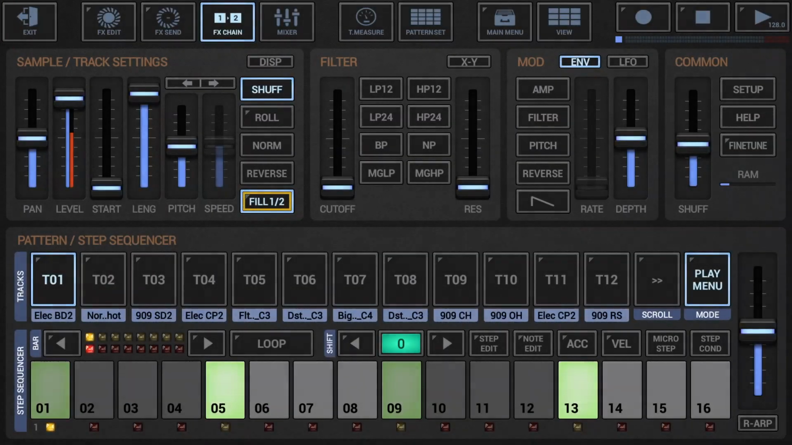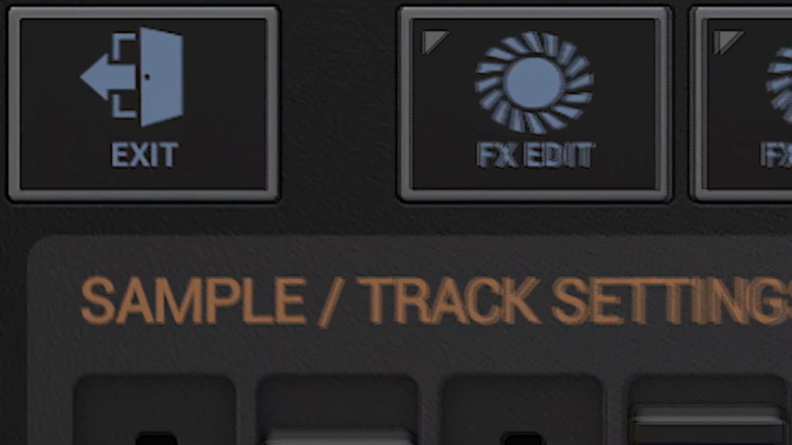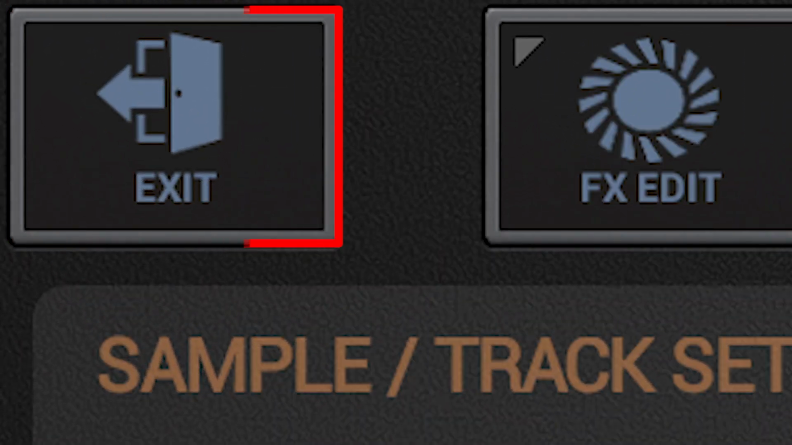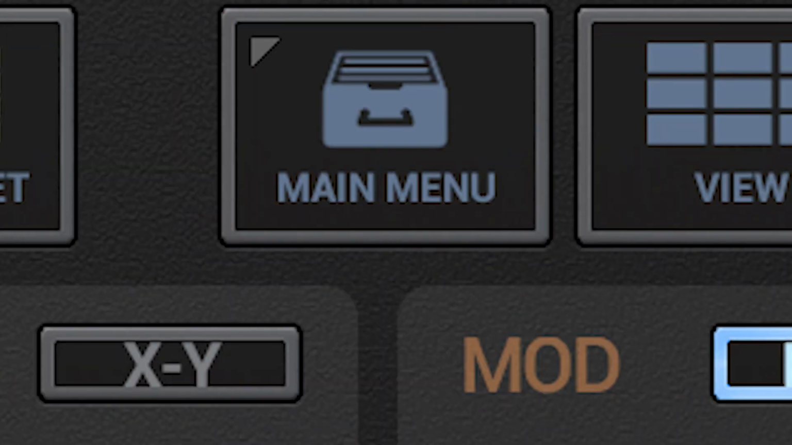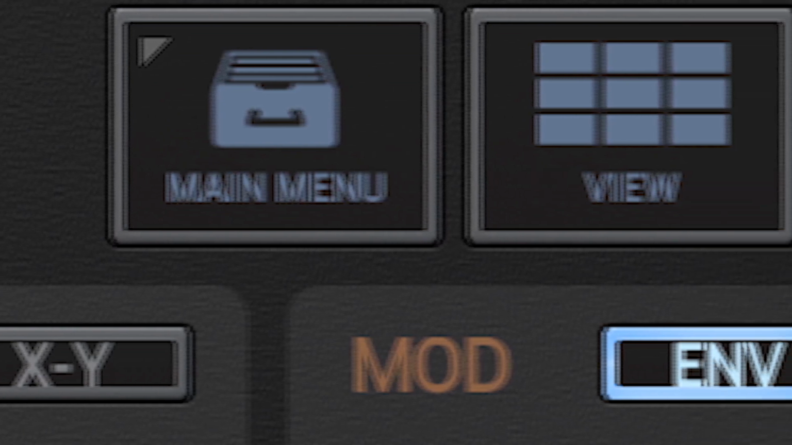The toolbar is located on top of each view and provides global and screen-related controls. The following global controls are available on every screen. The exit button on the main screen, aka back button on all other screens. The main menu, which is the main entry point for most operations. Load, save, export, share, etc.